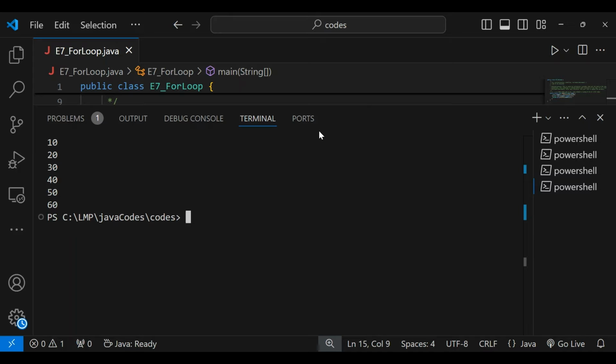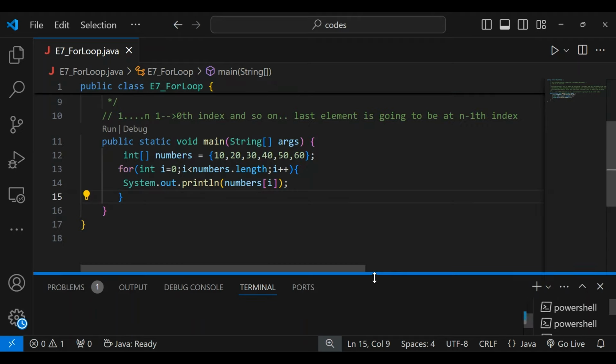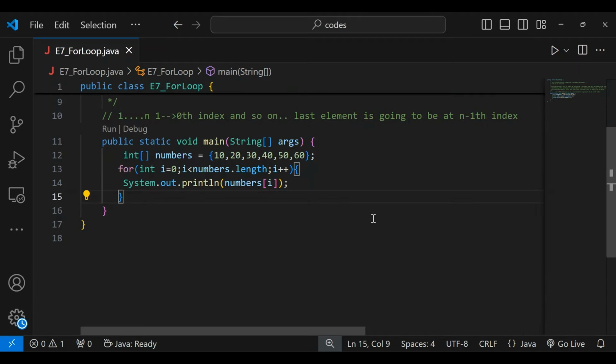So just to recap, initialization happens only once at the beginning. Then we have condition which is checked for every iteration. For example, here we are checking if i is less than numbers.length. And lastly, we have increment or decrement rule which updates the loop variable after every iteration. The for loop is efficient for situations where you exactly know how many times you want to repeat a block of code. And that's the basics of the for loop in Java.